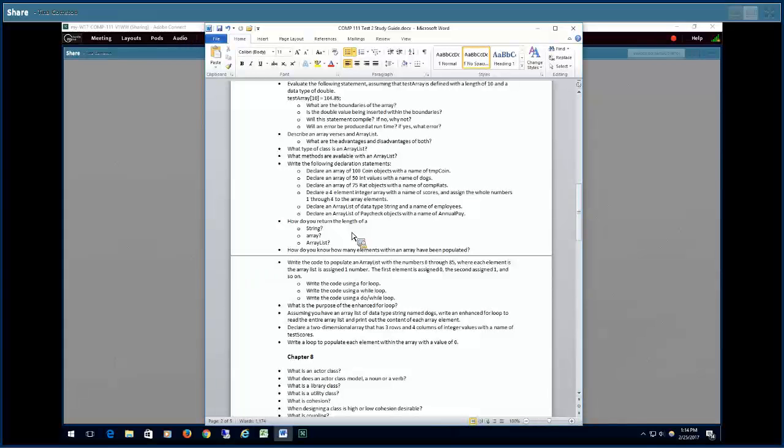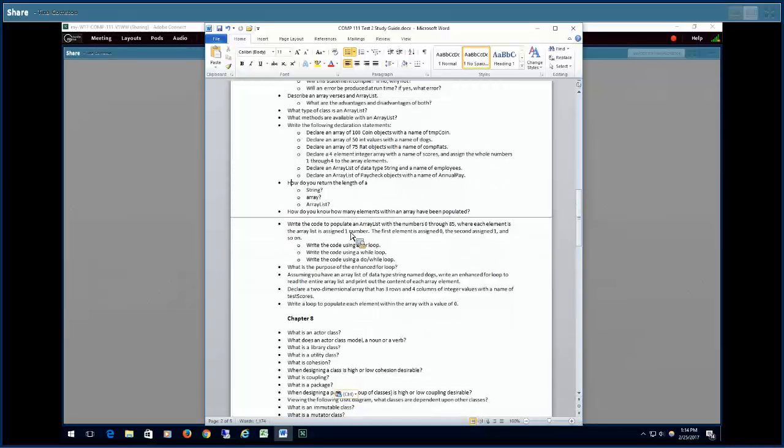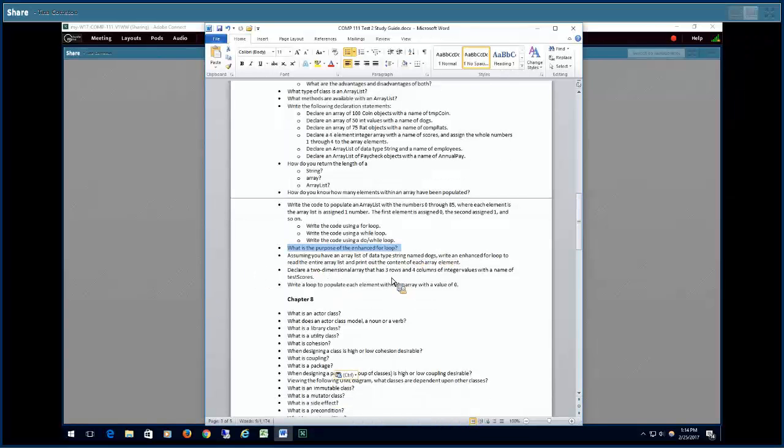So how can you tell, like what strategies are there for you to determine which elements in an array have been populated and which have not? Okay. And then here's some different code, to populate an array list. So how would you go about doing that? The purpose of the enhanced for loop, and how would you go about using that?